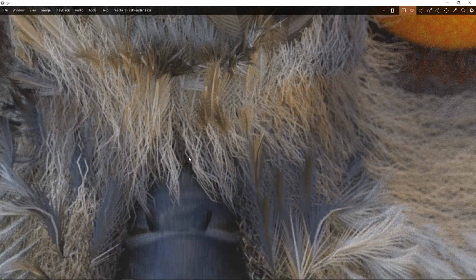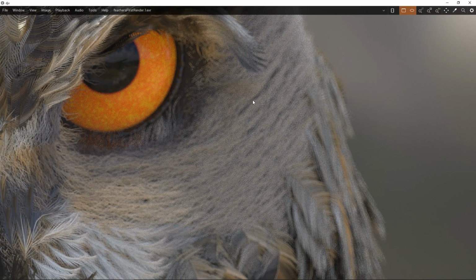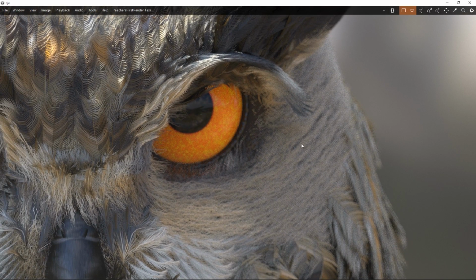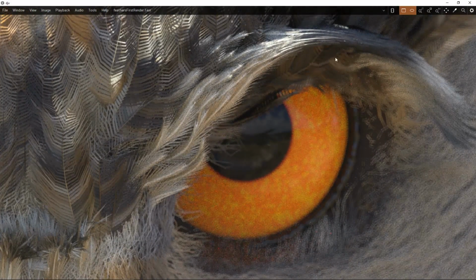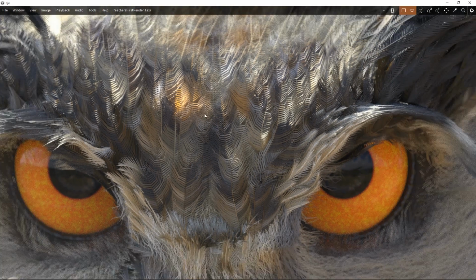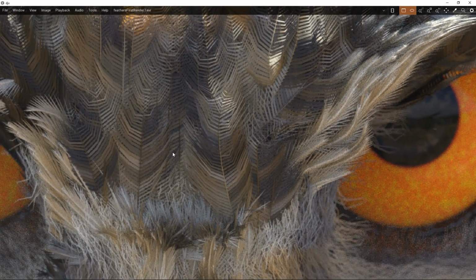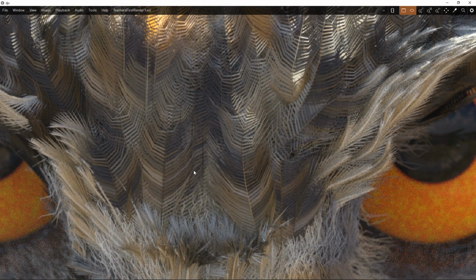These little bits over here, all of this soft fur over here, that's all just a fur system. Here you can see the feathers that I set up. All of these are feather systems, and it's quite low res. If I was doing this for a bigger project, I wouldn't use such low res feathers, but I needed my computer to not die, so I used low res feathers.